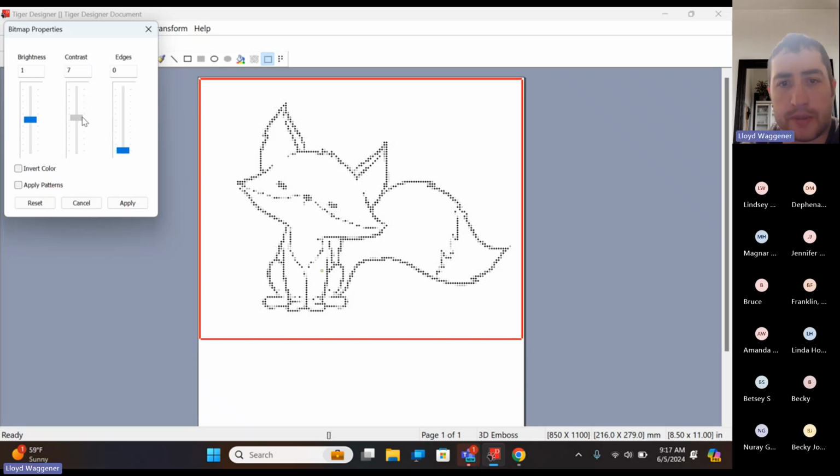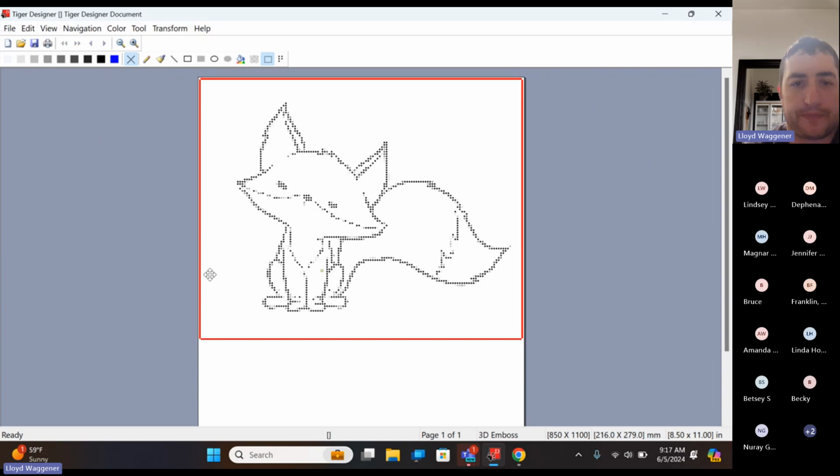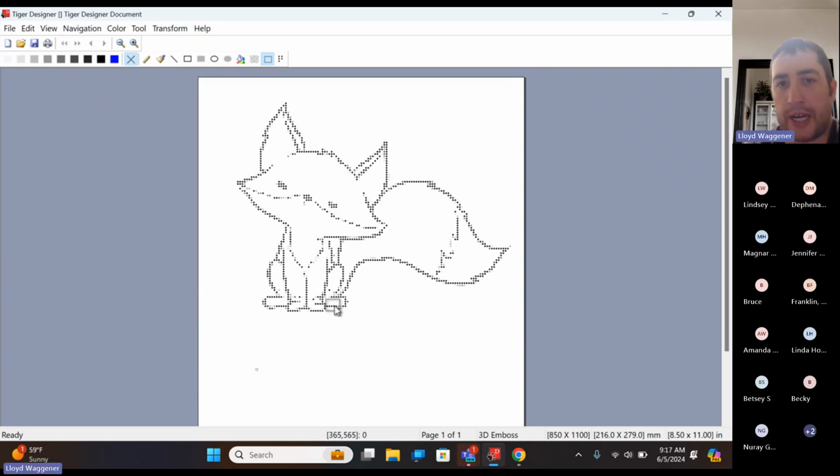I'm going to adjust the contrast to be, I think, actually, I think 7. I had it at 17 earlier, I think. I'll leave it about 11. And you can say apply. And so now we have our graphic of the fox that we have put in here.